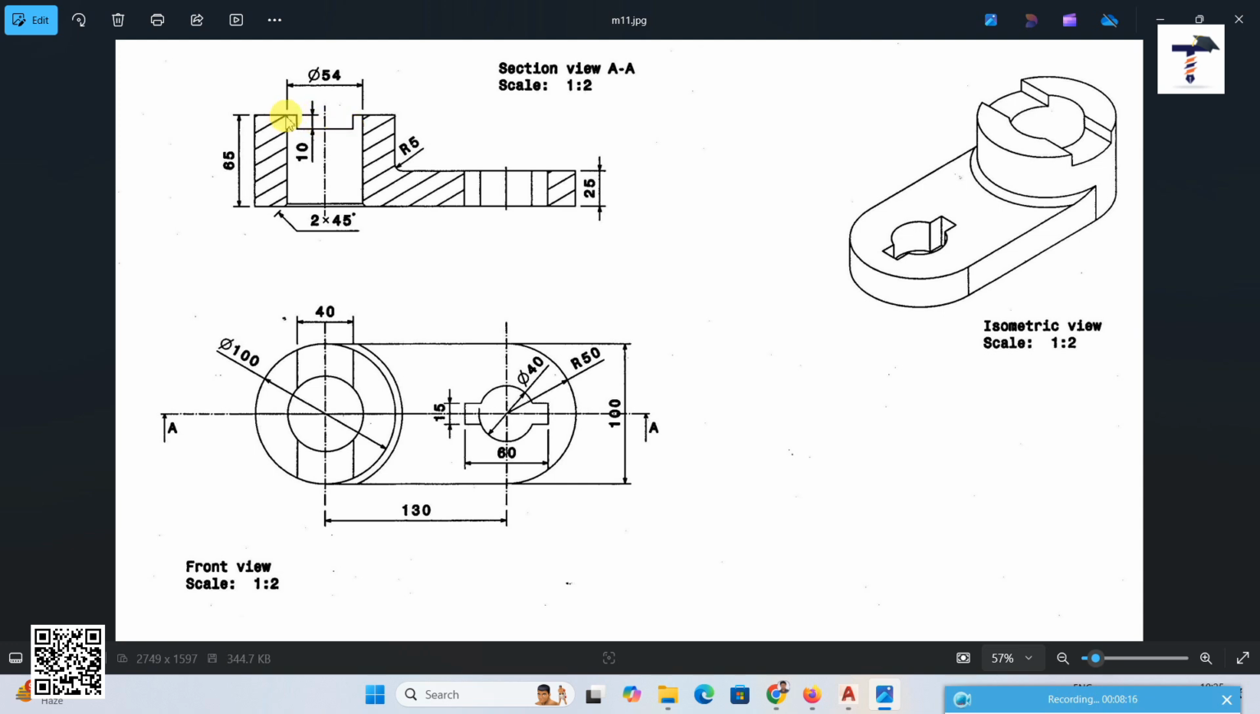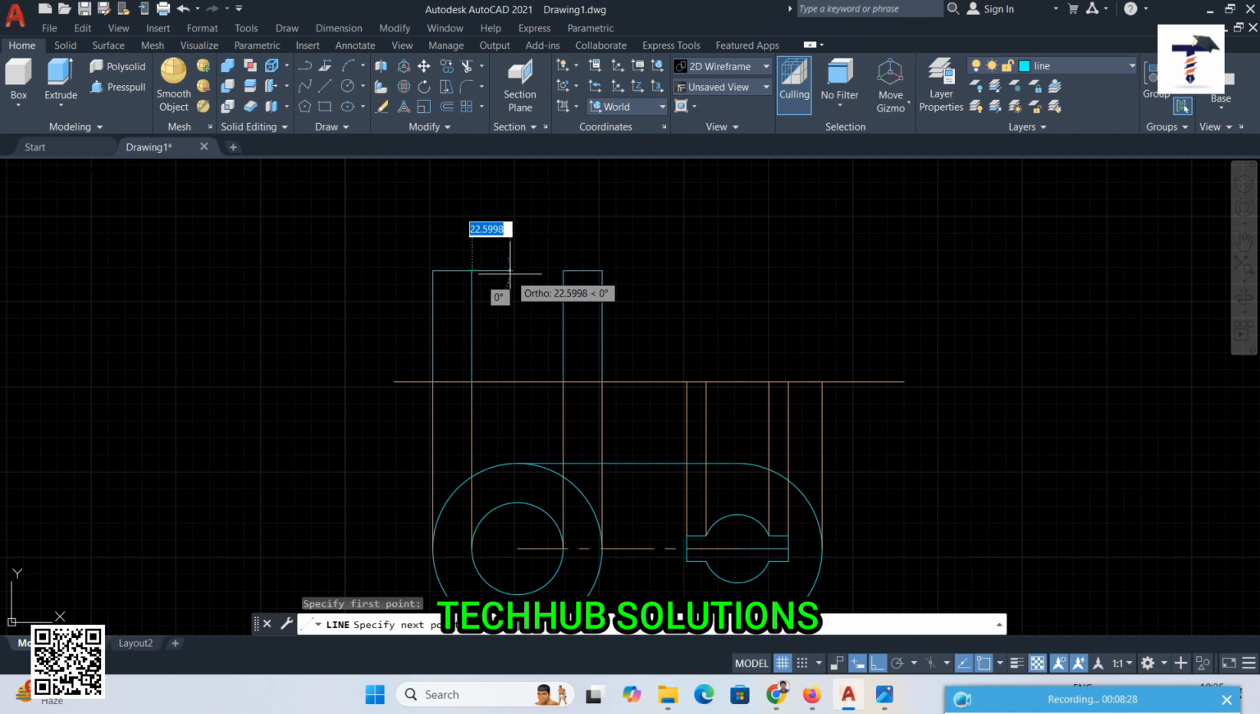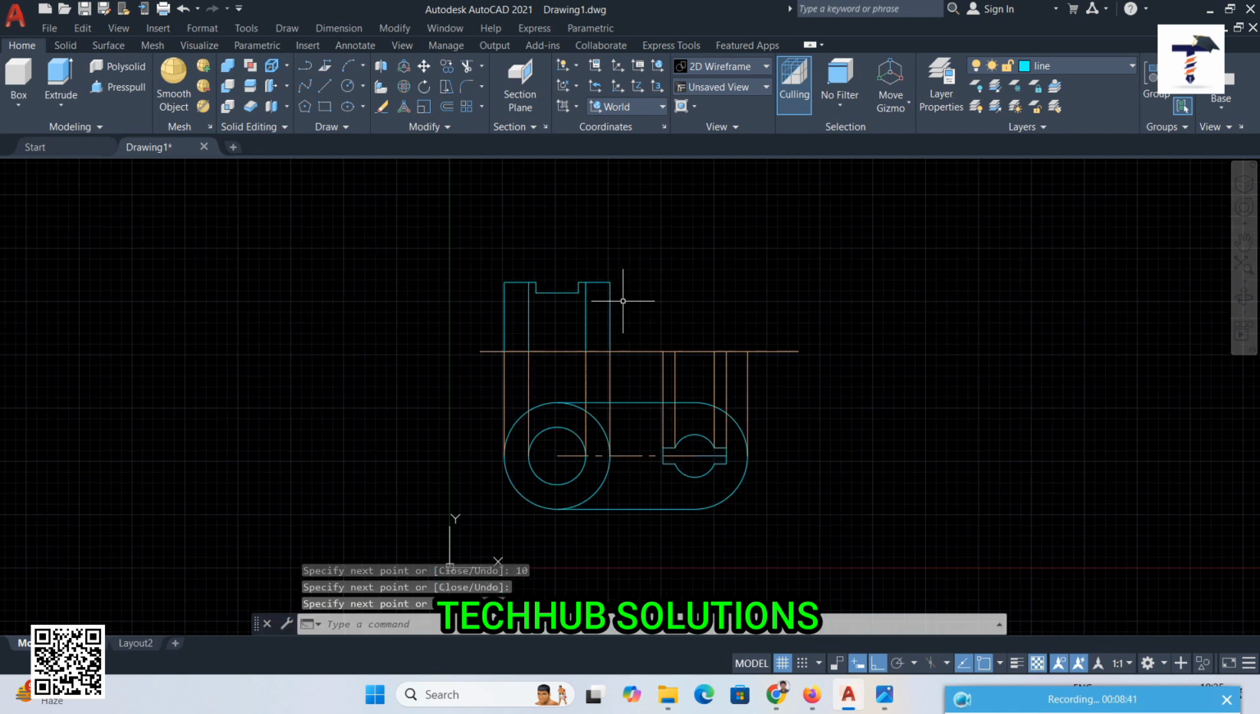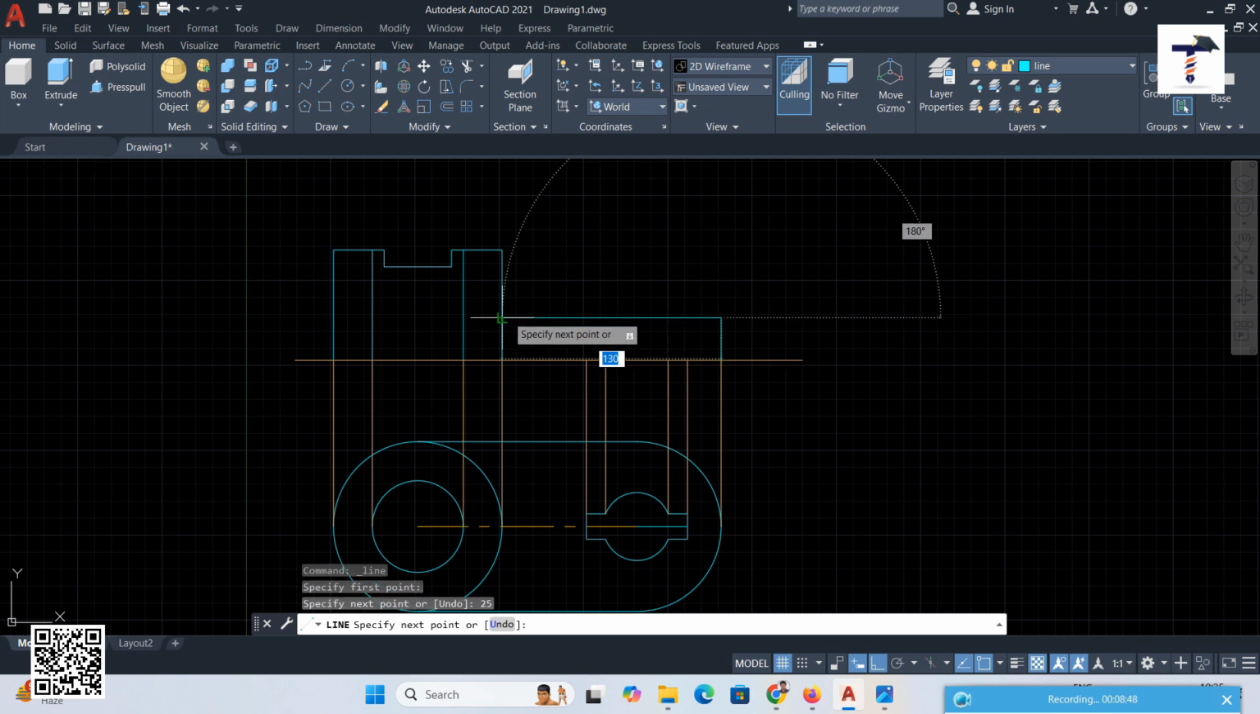14 by 2 means this one is 7 and this one also 7, and this distance is already given, this one is 10 depth. Okay, so now here go to line, suppose select this one, so this one is 7, and this one is 10, and this one also 40, and this one also 10, and this one click here. Okay, so now suppose click line, so this one is 25, and select this one.